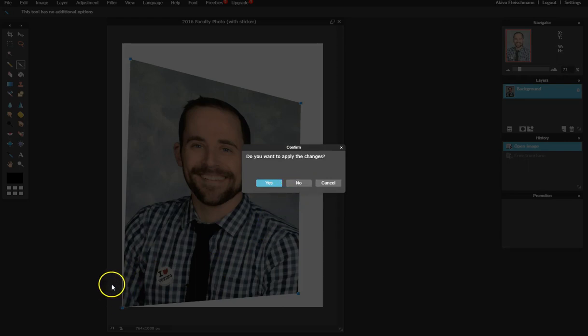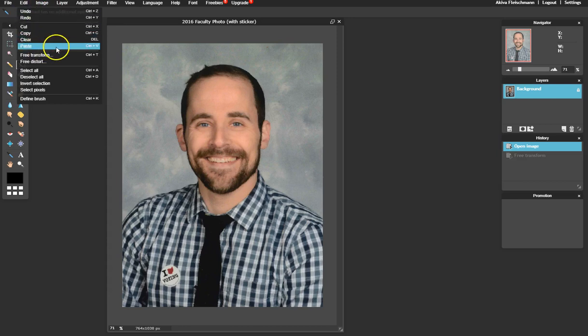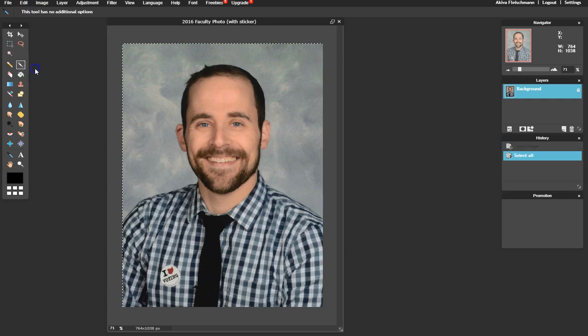And I clicked accidentally outside of the transform box, where it thinks that I want to go away from transform. So it wants to confirm: do you want to apply the changes? Yes would mean leave it the way that this looks. No would be to go back to your original box, and cancel would be let me continue transforming. I'm going to say no because I just want my picture back because I'm just trying to show you how everything works.